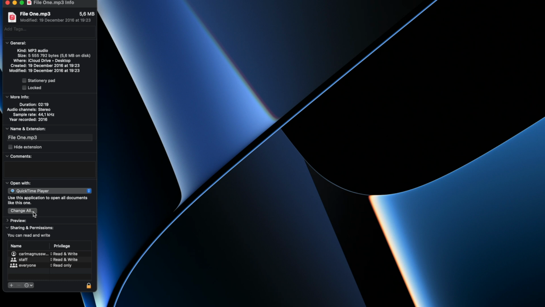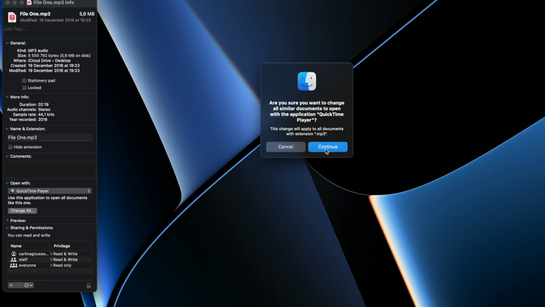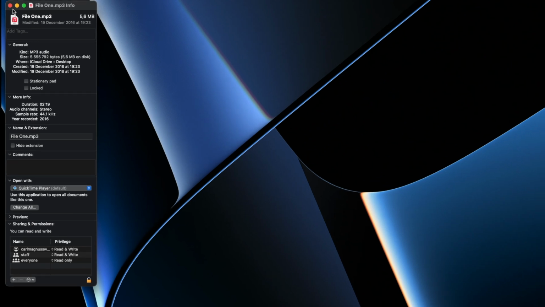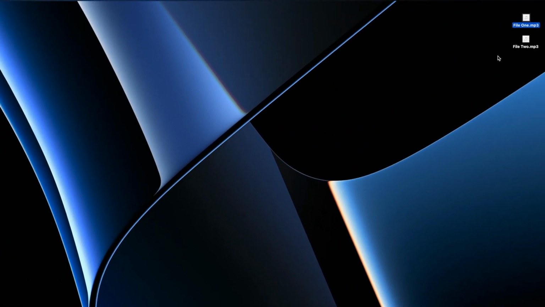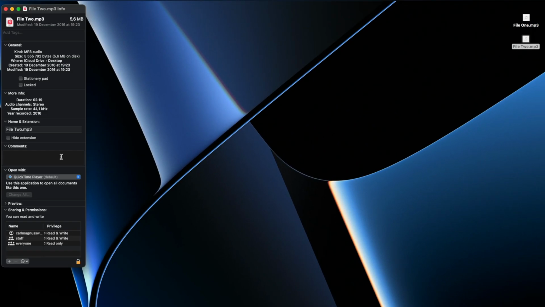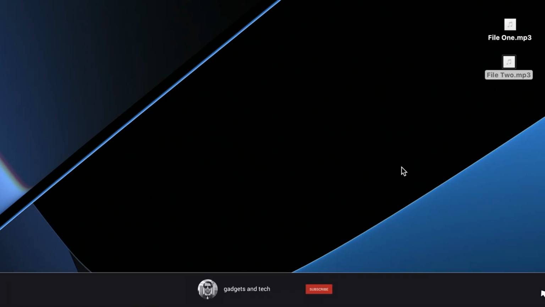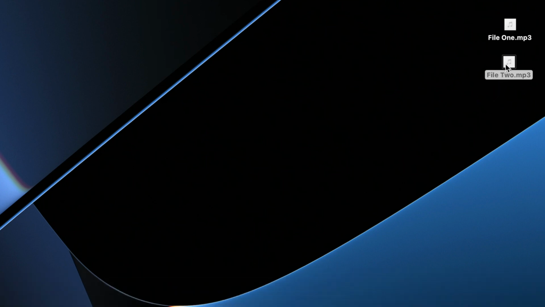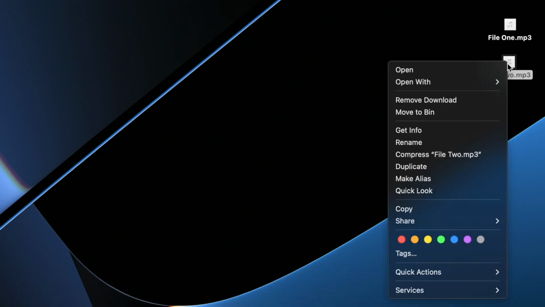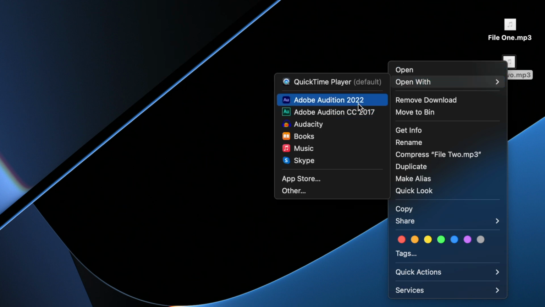After that we press Change All, and this is what actually sets QuickTime Player as the new default. And as you can see, the next time I open a file of the same kind, it will open in QuickTime. This is just changing the default app for opening this file. You are still able to temporarily open it with other apps if you want to.